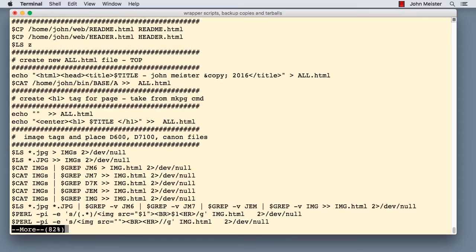I'm copying them over and creating a new one. I have a base that I have for these things. I have a web directory where I have my archived copies of the current version of README. And then of course this is all a script that does a bunch of things to manage images.